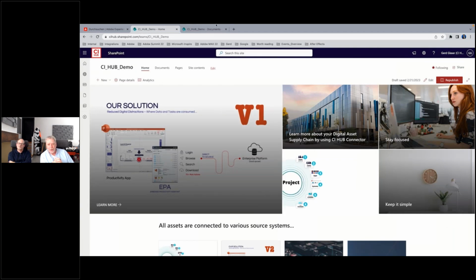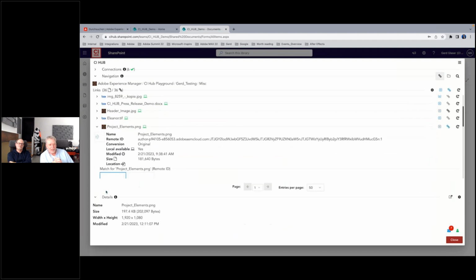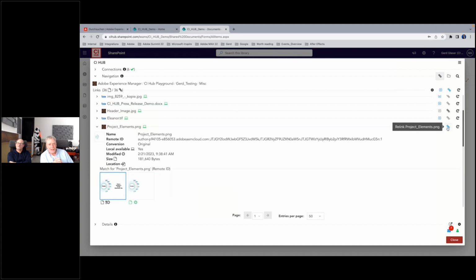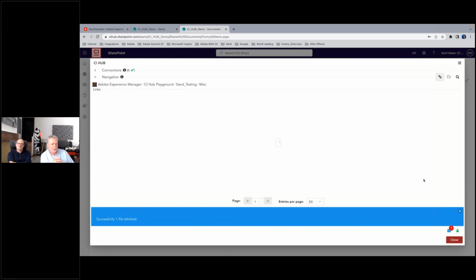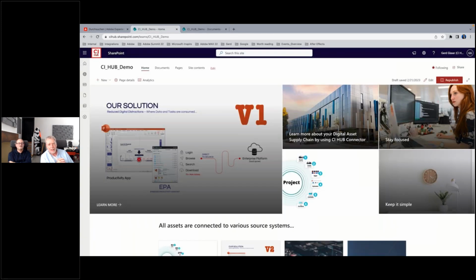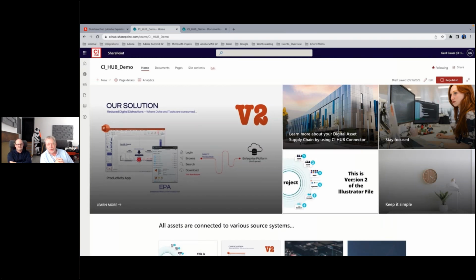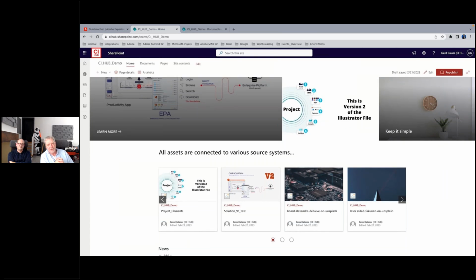Yeah, and it's the same thing. You see, there is the version of the project graphic. There is a newer version available. You can see this, you can check that, and you can relink that within SharePoint, so that you can always get the latest version. You see the file is successfully relinked. And if I go back to the SharePoint side and do a reload, you see that the file has been automatically updated. So this is the latest version that comes from AEM Assets.